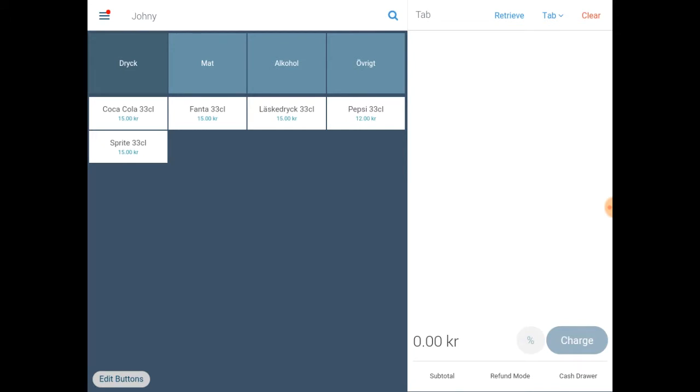Now we've logged into the app proper. Articles and buttons for these are all found here on the left side. The right side holds the customer's tab or cart. When you press a button on the left, the corresponding article is added to the tab.